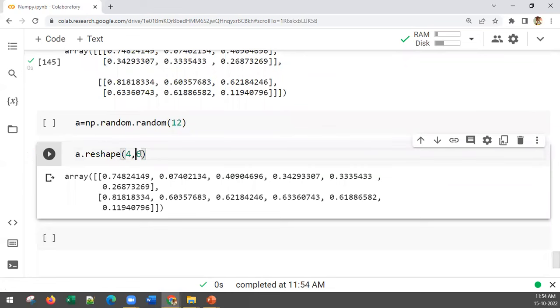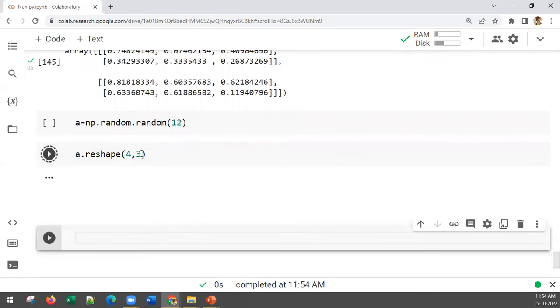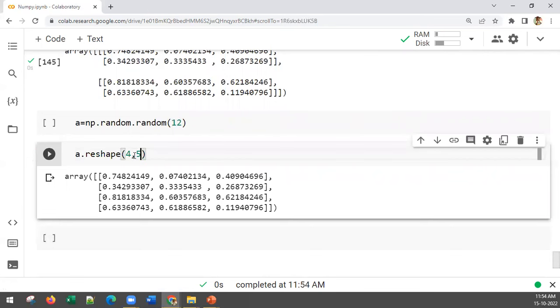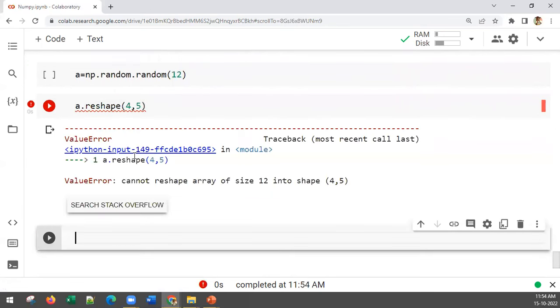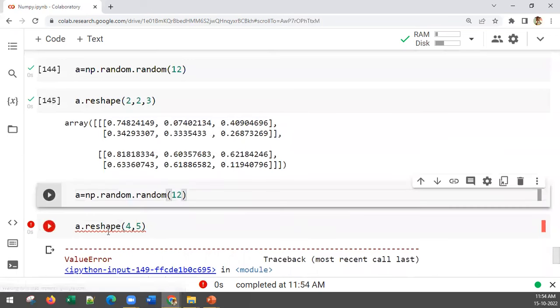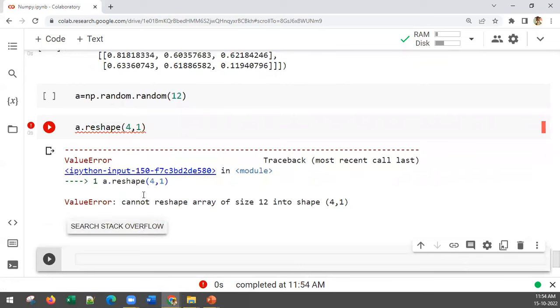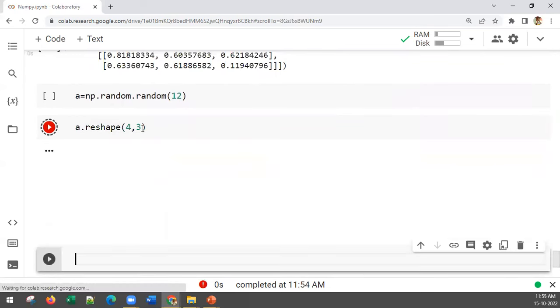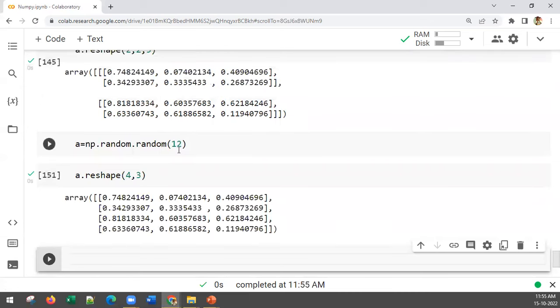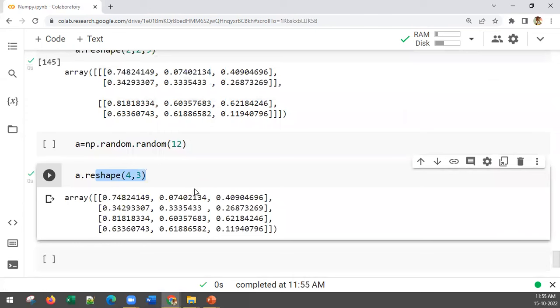4 cross 3 will work. 3 cross 4 will work. What won't work is 4 cross 5. That will throw an error. You can't reshape 12 elements into 4 cross 5. Even 4 cross 1 you cannot reshape. Lesser or more you cannot reshape. Because you gave 12 elements, I can arrange them only in a compatible manner. 6 cross 2 is 12, 4 cross 3 is 12, 3 cross 4 is 12, that way. If you are giving wrong dimensions, it won't work.